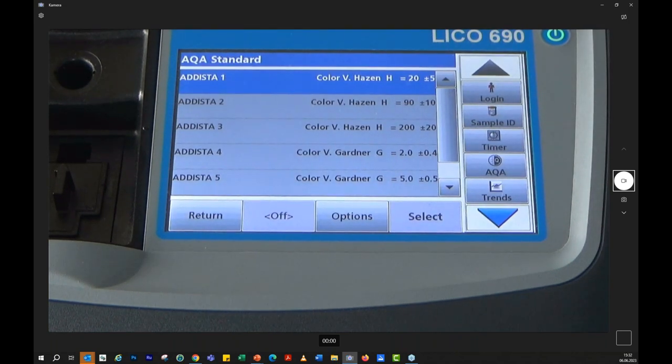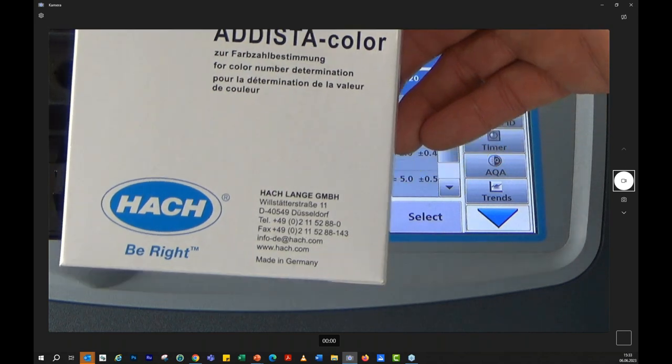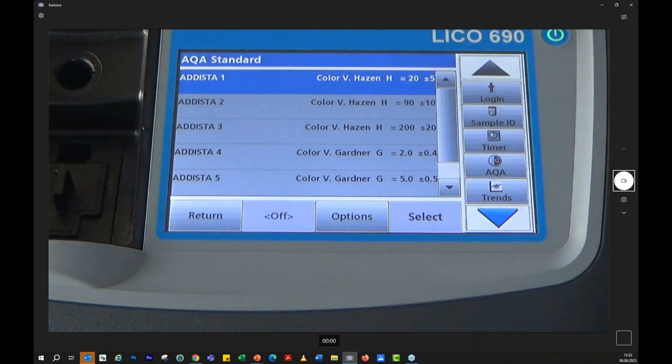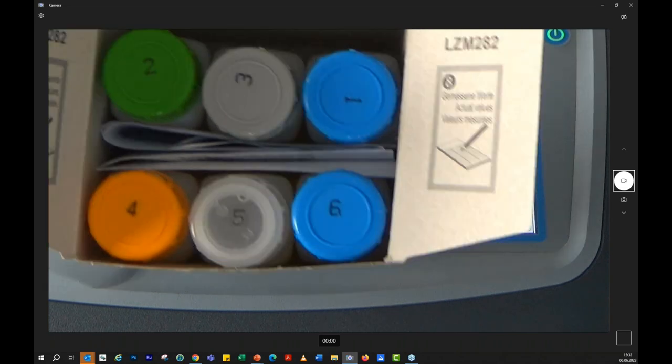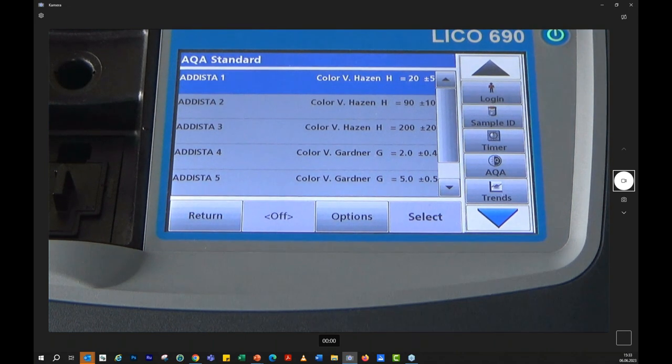The last thing I would like to show right now is also an opportunity. We probably know from the usage of cuvette tests to measure on a photometric basis standards to check photometers and the handling in general. So what we are offering for the instrument is also an ADISTA set. Yeah, for color measurements, ADISTA color is the name. And for the two, also very often used different color scales, the Gardner and also the Hazen color unit. We see here in the package six different color intensities for the different measurements.